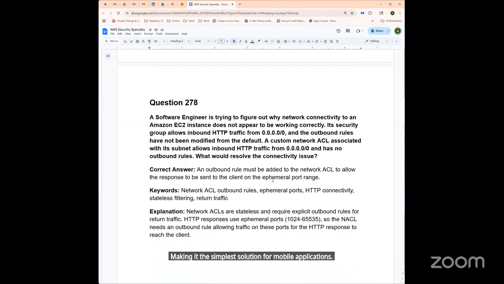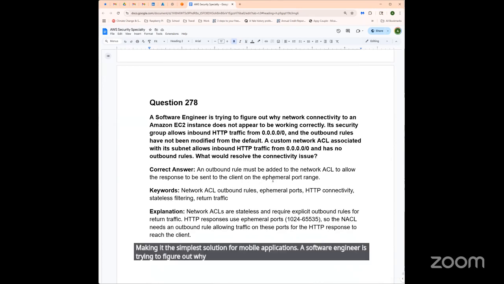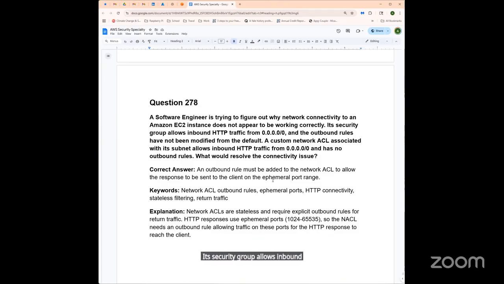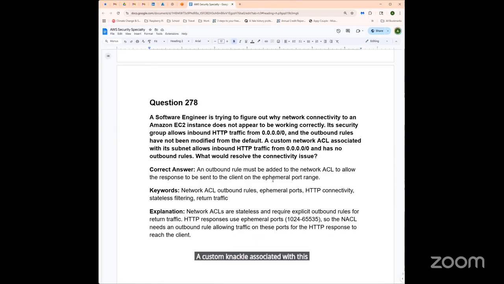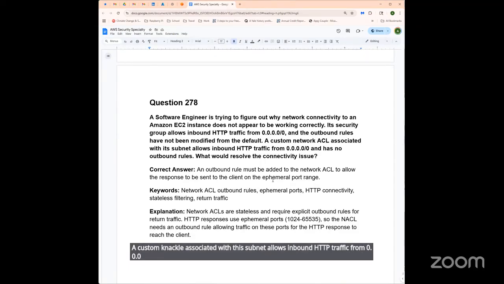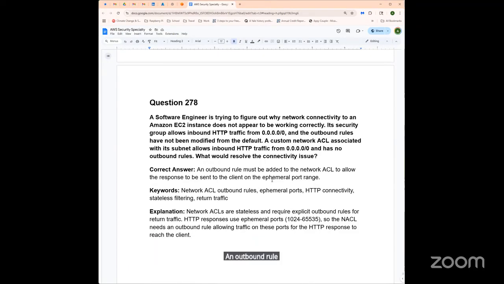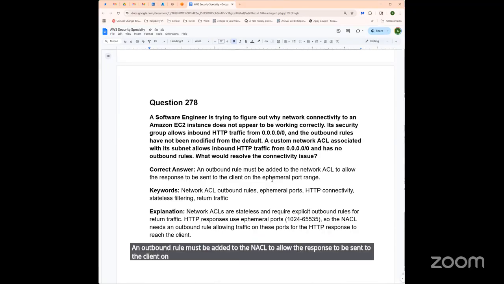A software engineer is trying to figure out why network connectivity to an EC2 does not appear to be working correctly. Its security group allows inbound HTTP traffic on 0.0.0.0, and the outbound rules have not been modified from the default. A custom NACL associated with this subnet allows inbound HTTP traffic from 0.0.0.0 and has no outbound rules. What would resolve this? An outbound rule must be added to the NACL to allow the response to be sent to the client on the ephemeral port range.